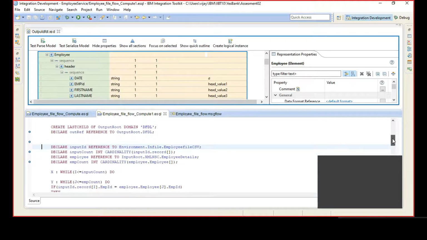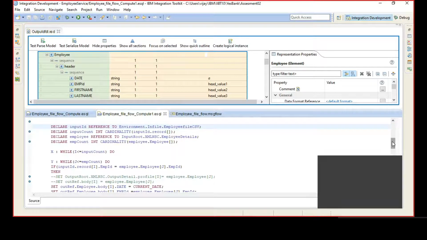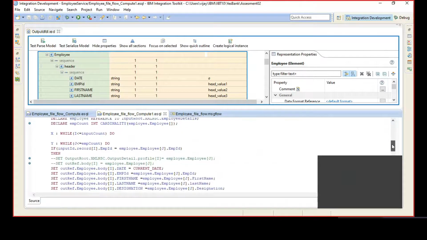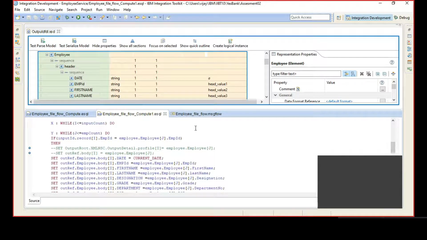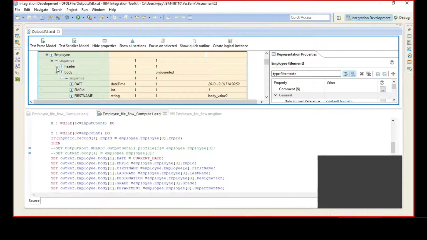Scroll down. And then you set employee dot whole body. Yeah, employee dot body. Minimize the XSD such that the header is minimized and I can see the body. Minimize header, body. All right. And within body you have that's unbounded with date and other values. Yes. All right.